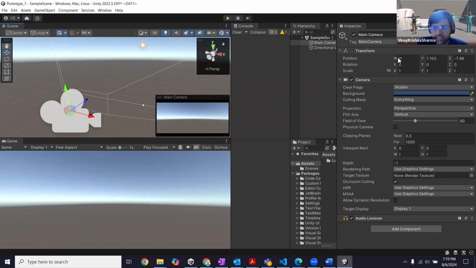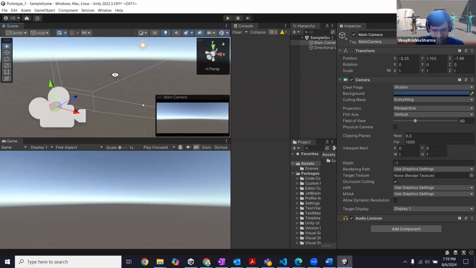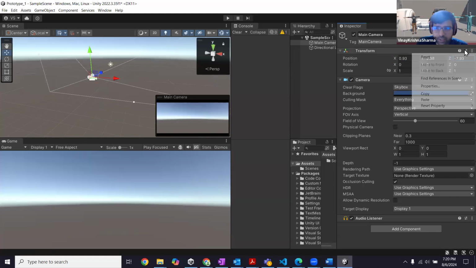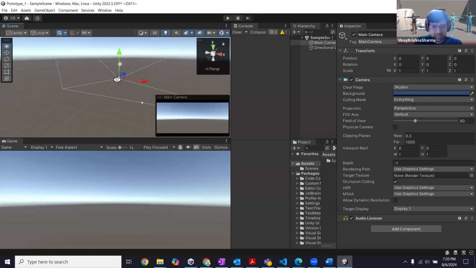Okay, so if I change my position, the camera will move. Let me zoom out a bit. You can write some number over here to change the camera position, or you can just take your cursor on the x. It will show a scroller kind of a thing. You click and drag to change the position, right? Or you can just reset. This is the camera. Let's reset that.